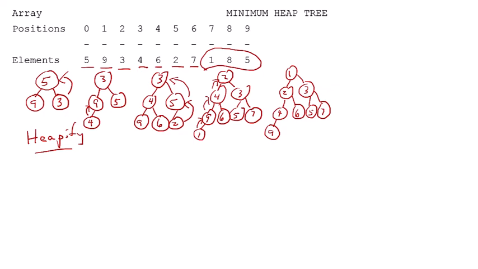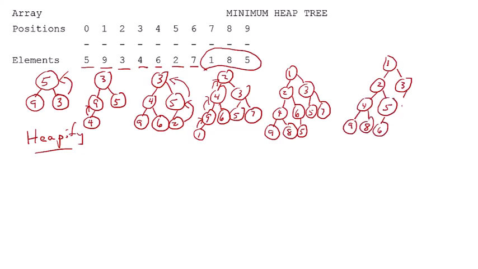Now, the 8 joins the tree here, and everything is fine because its parent is still less than it. So no problems there. The 5 is going to join here to the left of the 6, and there only needs to be one heapify step to make this happen. So our final tree is now a minimum heap tree.